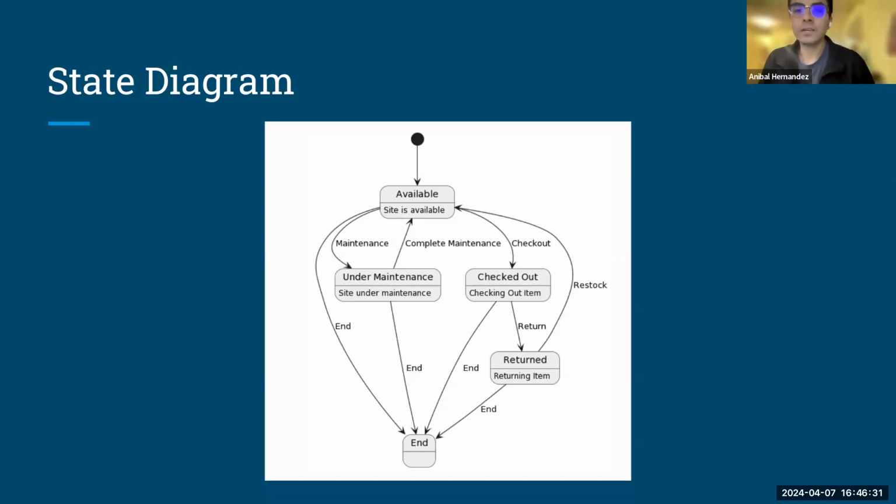Thank you. Good. So these were our UML models. So that's it. That's our program. It's simple but complicated at the same time.